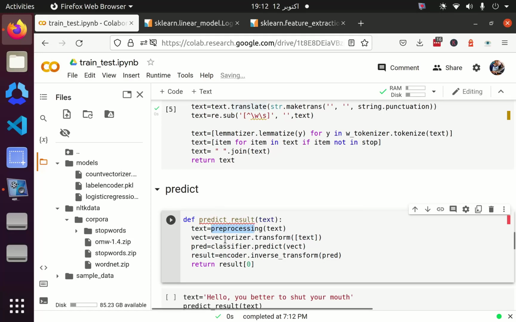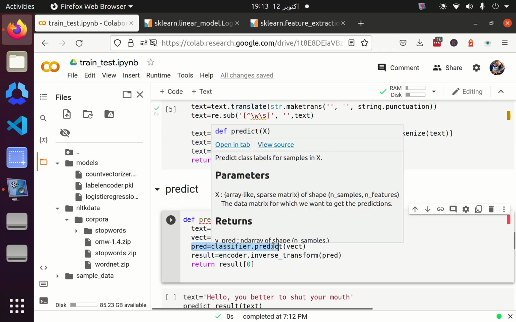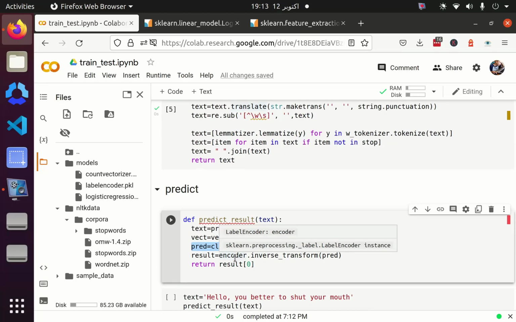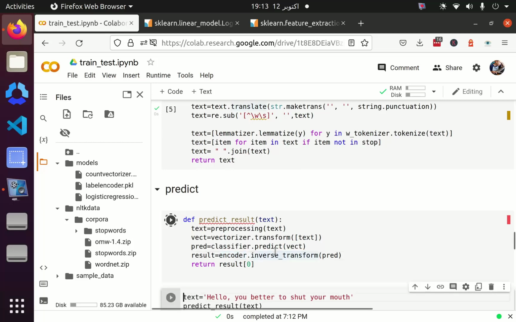Once the text is pre-processed, we need to vectorize the text, and for that I'm not going to use fit_transform because this is a test text. So I'm going to use transform. Then I'm going to use classifier.predict, which will give me the prediction of the text. Right now, it can be either 0 or 1. But I need to know the actual class, whether it is offensive or not. So I'm going to use the encoder to inverse the digits into the string labels, making 0 as not offensive and 1 as offensive. The encoder.inverse_transform will do that.